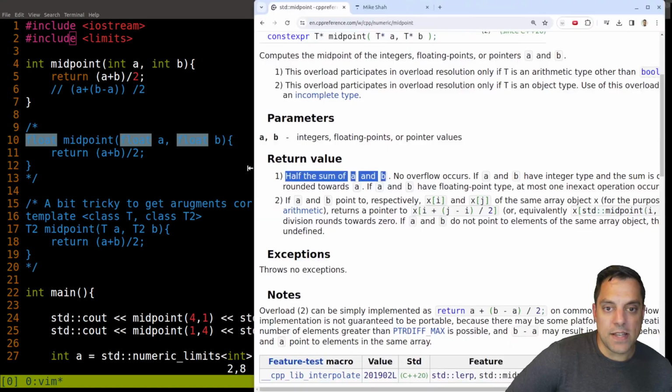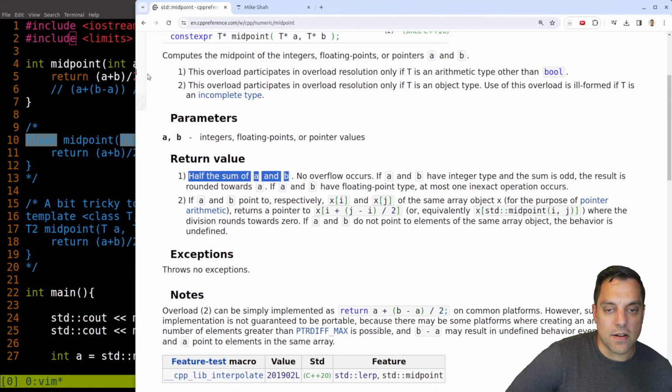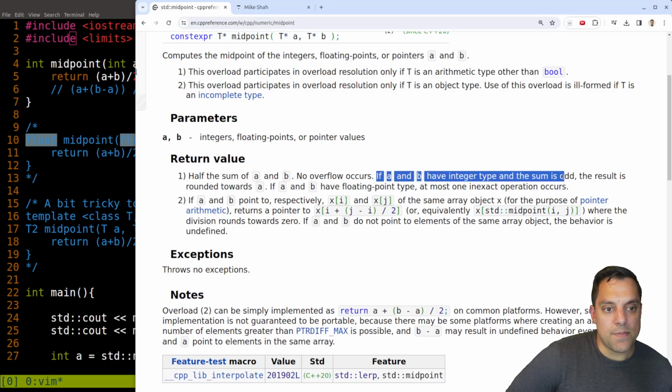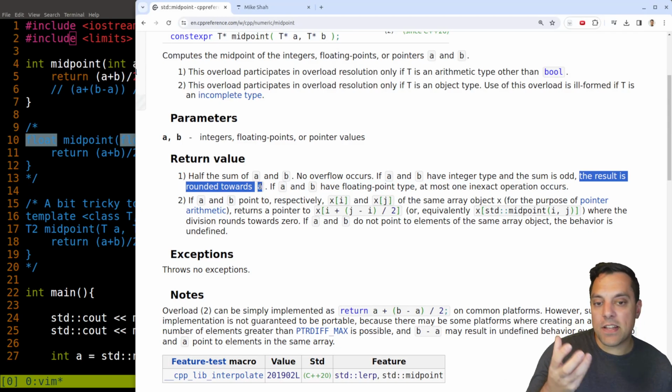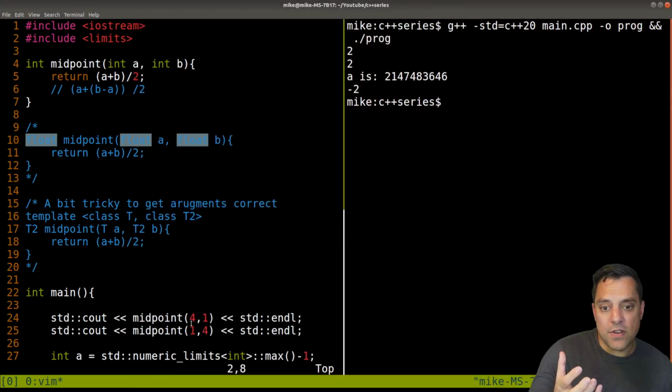Okay, so the standard library implementers have figured out how to either promote those types or otherwise use instructions to make sure that we don't get overflow. And then if A and B have integer type and the sum is odd, the result is rounded towards A. Okay, so if these are integer types, that means we'll get different values here when we do 4 and 1 and 1 and 4, which is kind of interesting.